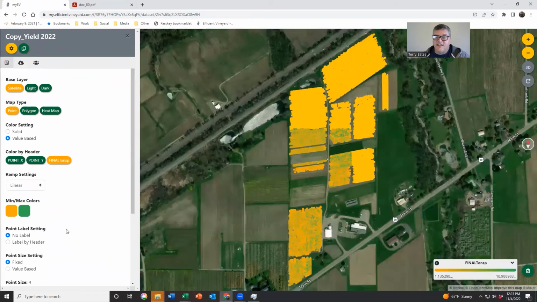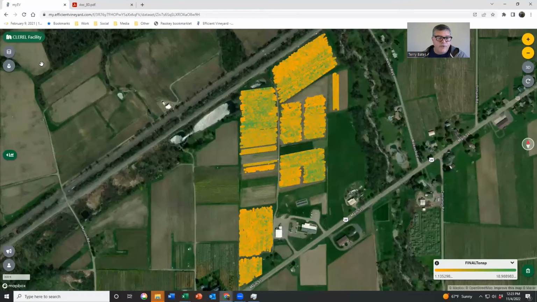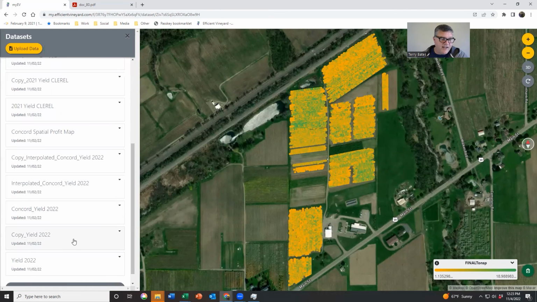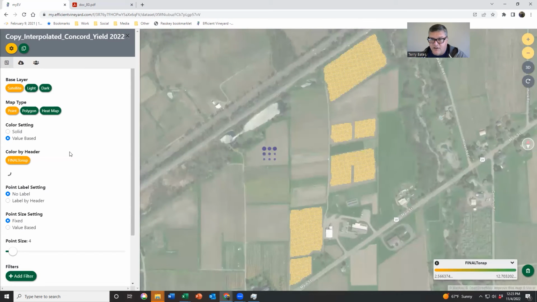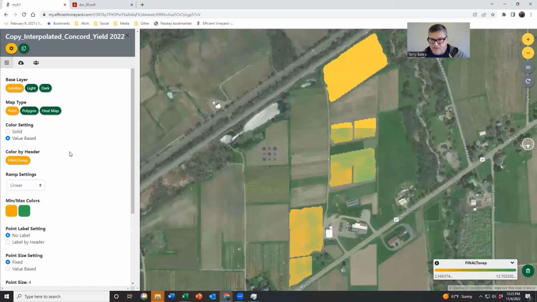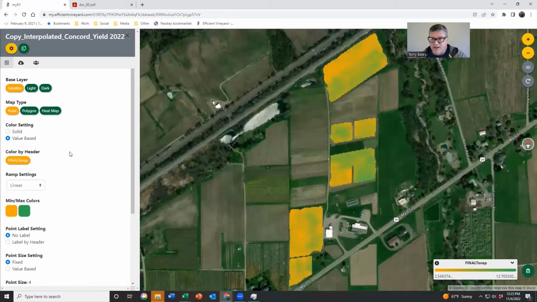So this was yield off of the whole farm, coming from the yield monitor on our grape harvester. I went through the process of snapping that data to blocks and interpolating the data, and you can watch other videos on how to do that process, so that I ended up with an interpolated version of the yield from 2022 that just came off of Concord blocks.